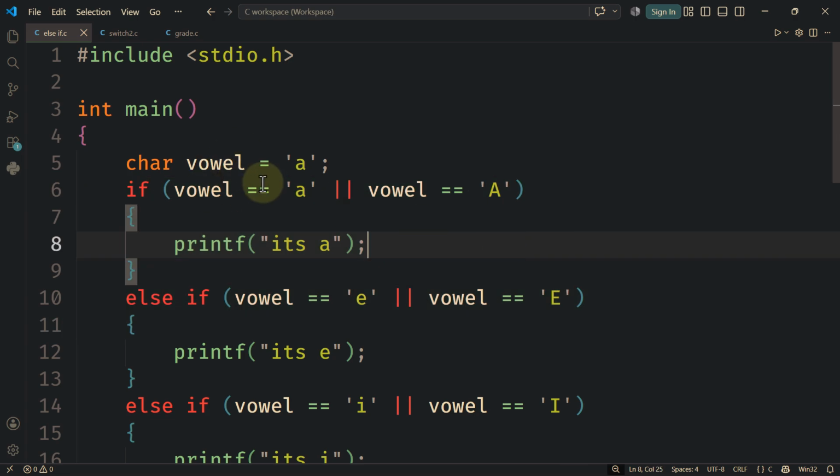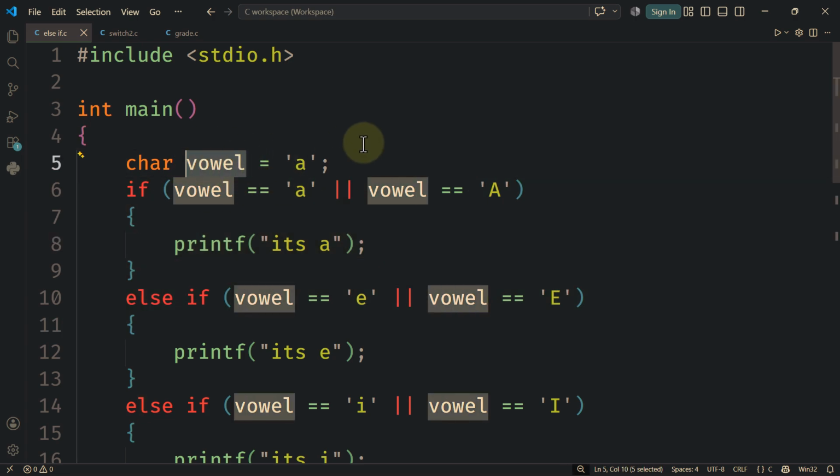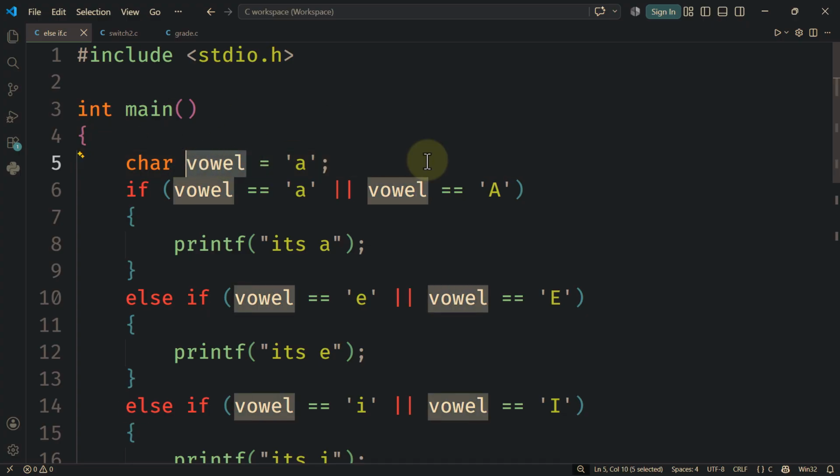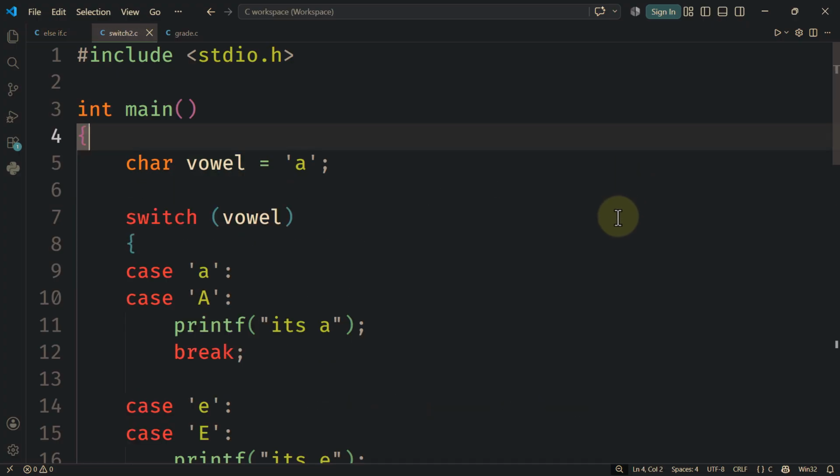Now here what we are doing is comparing the value present in a variable with some fixed values. All the vowel characters are known, so we can say all the possible values the variable can contain. For example, the values this vowel variable can contain are known at compile time, and that's why we can write the same program using the switch statement.